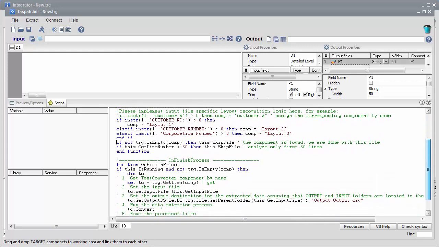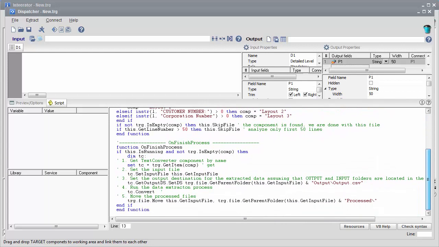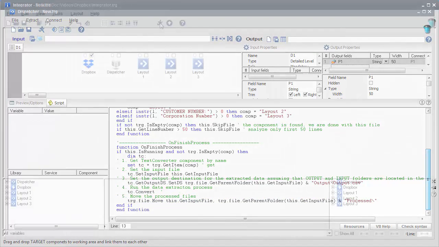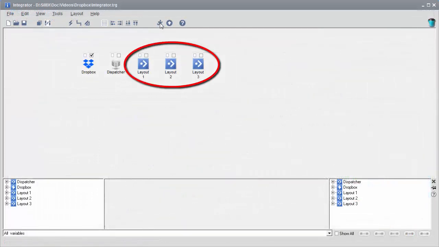Upon recognition of an input layout, we will do the following. Get an object reference by component's name. Set the input file for data extraction. Set the output destination for extracted data. Run the data extraction process. And move the processed input file into another folder, so we would not reprocess the same file on the next run. Let's drop pre-built data extraction components for 3 types of input documents into our integrated project.